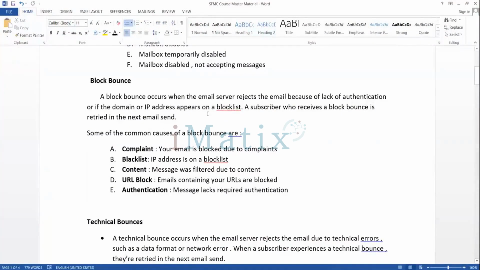A block bounce occurs when the email server rejects the email because of the lack of authentication, or because the domain or IP address appears on a block list. A subscriber who receives a block bounce is retried in the next email sent.